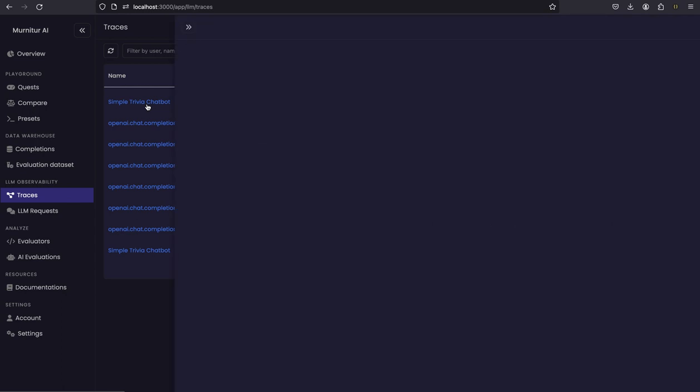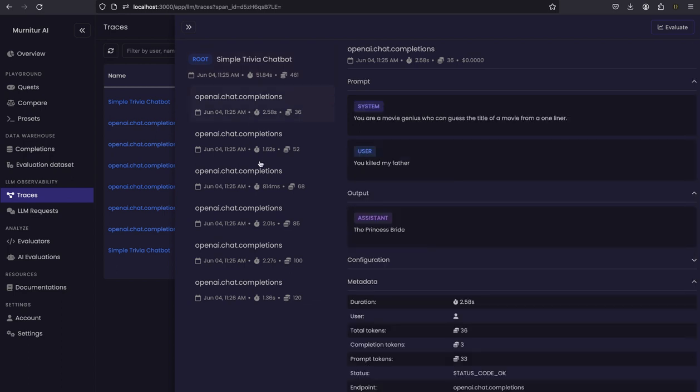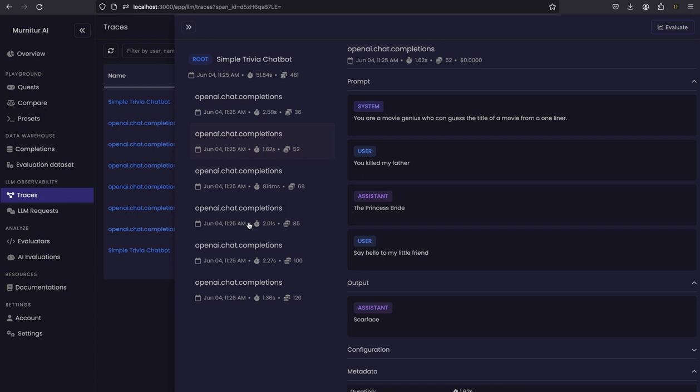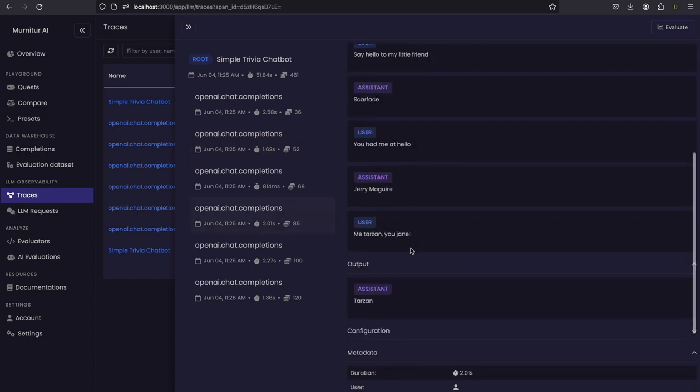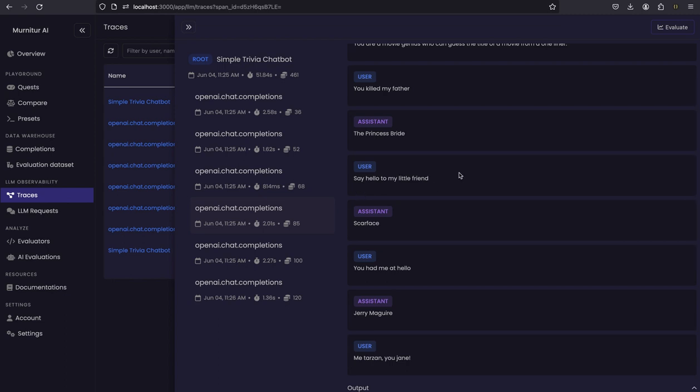So I wrote a trivia LLM application in which I provide a one-liner, and the model is able to guess which movie that one-liner came from. So I was able to trace the whole process, and you can have more insight into everything that goes on in your LLM application. So this is one of the functionalities that we're providing.